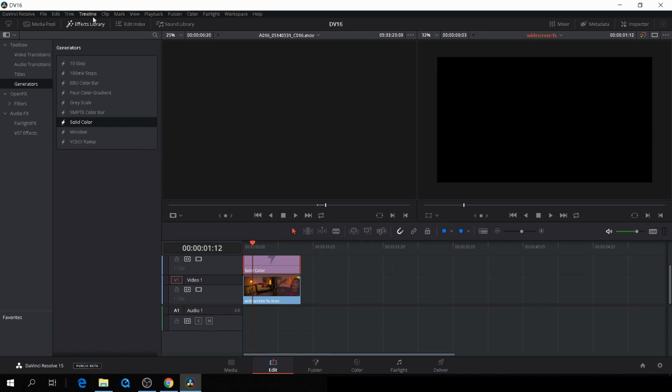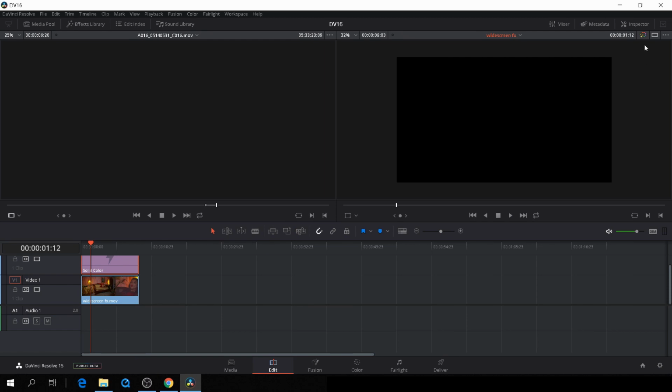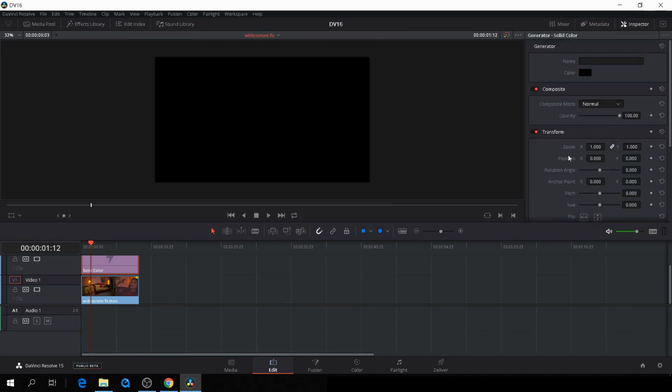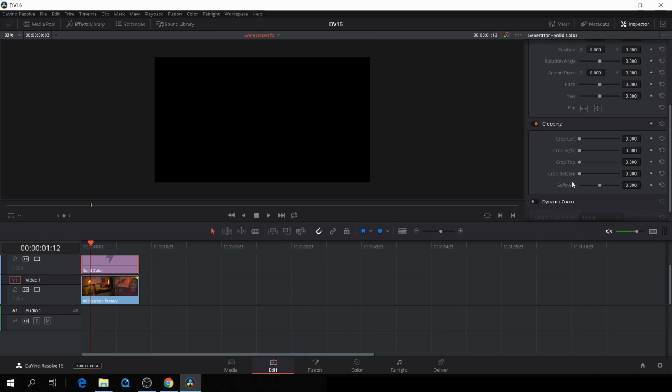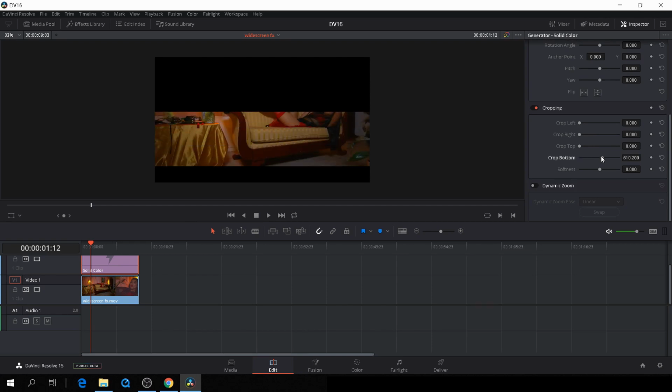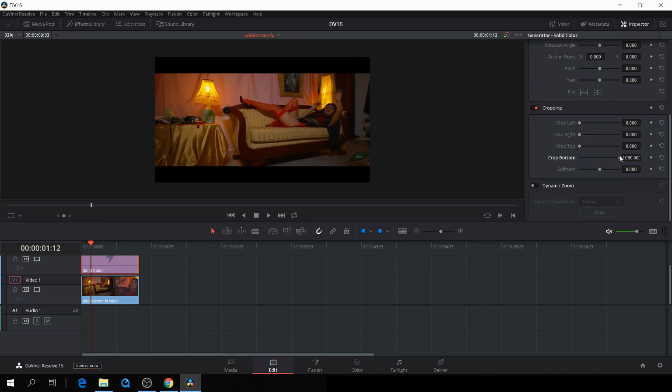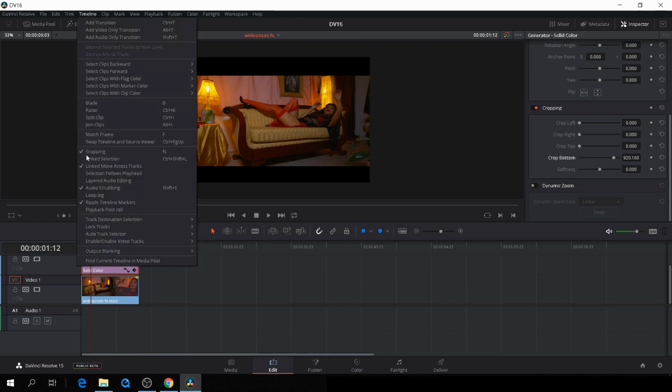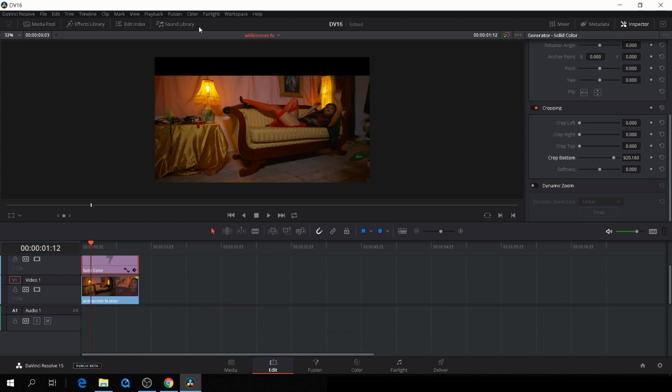So, and then we'll go to our inspector, and in the inspector we'll go down to the cropping option, and we'll just crop from, let's say, crop from the bottom. And then the idea is here to make the solid color fit with the output blanking, and that's pretty well. So let's go to the timeline and let's go to output blanking and reset that. So now we have the one bar we need.